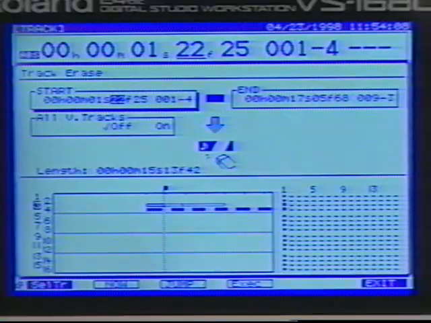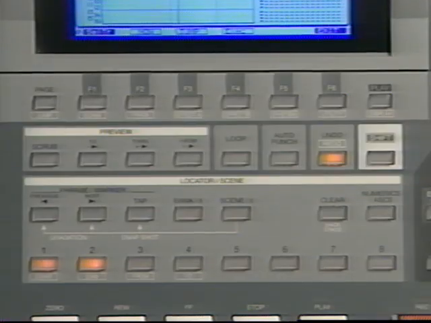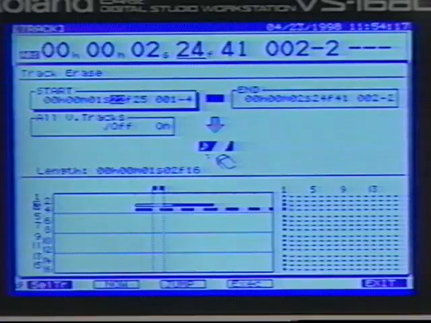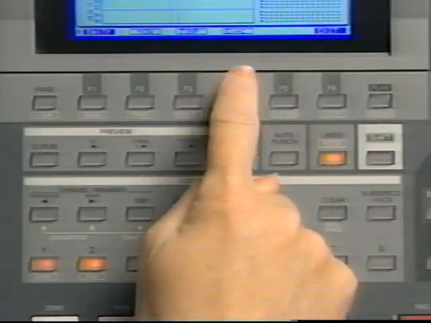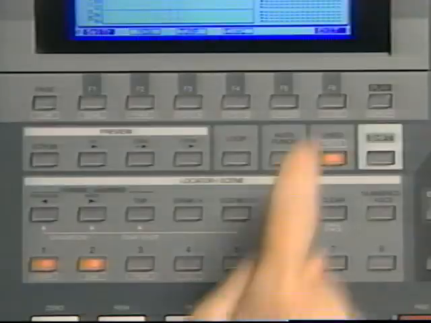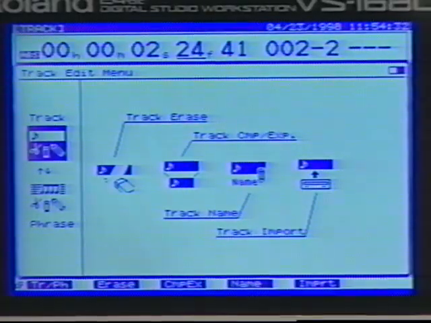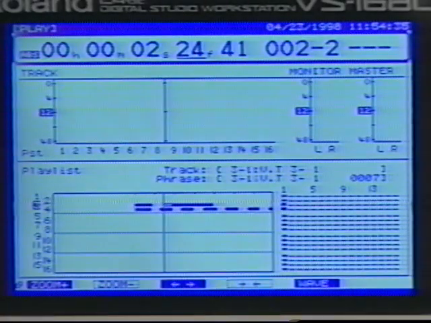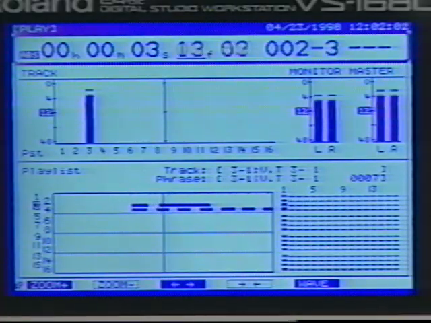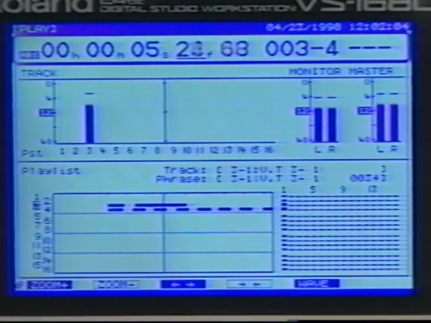This loads the value of locator 1 as the start point. Press locator 2. Then hold Shift and press locator 2. This loads the value of locator 2 as the end point. Track 3 is still selected as the track to be edited. Press F4, Execute. Press F6, Exit. Press Play Display to get back to the playlist. Let's hear the track. 1, 3, 8, 9, 10.